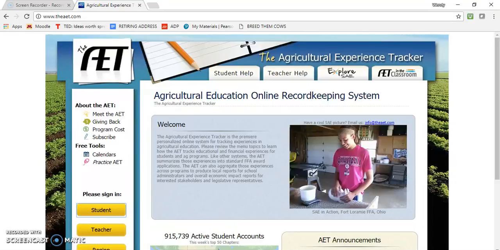So the AET is a great tool because students are able to access the website, which is the AET.com, from their computers at home or at school or on their phones. So it really doesn't require a lot of extra setup or extra technology for students to use. So let's get started. Basically, in short, the main function of the AET is to track a student's experience of their SAE. We'll dive more into that later, but to get you familiar with it right away, that's just essentially what it is.